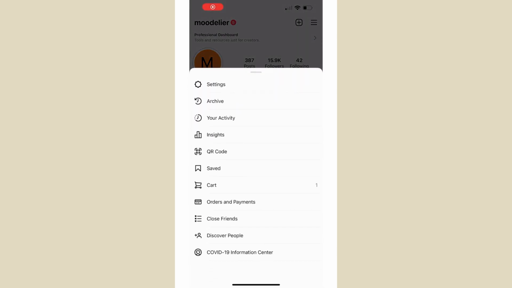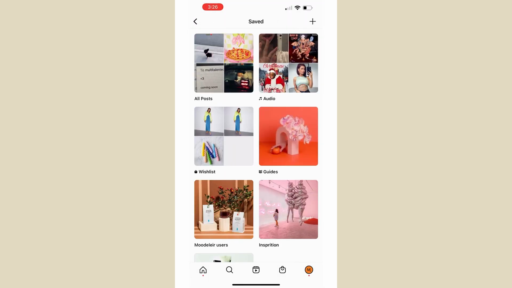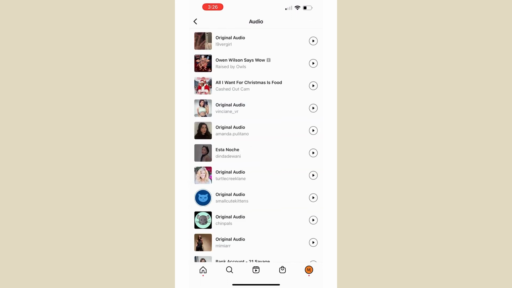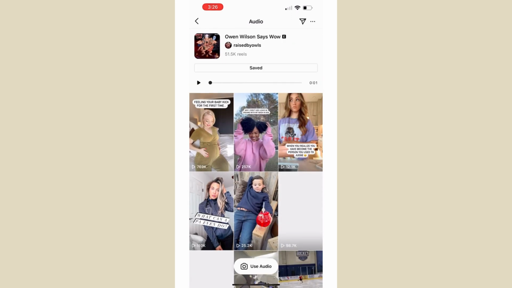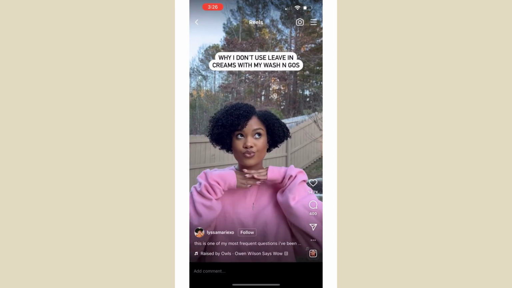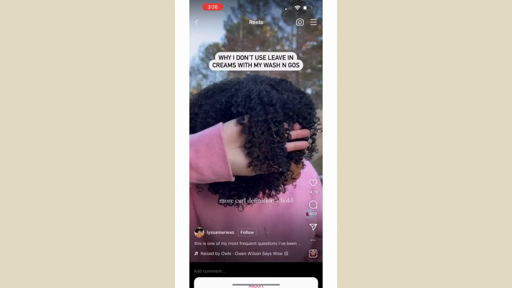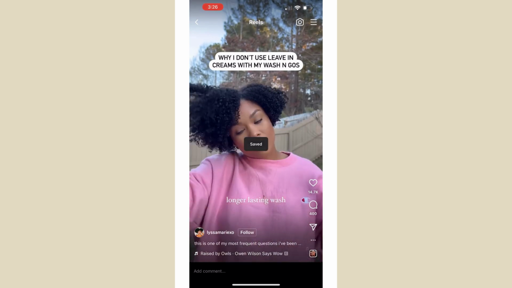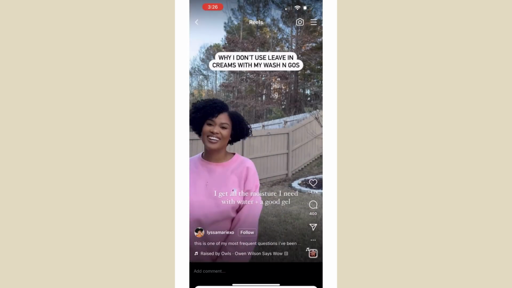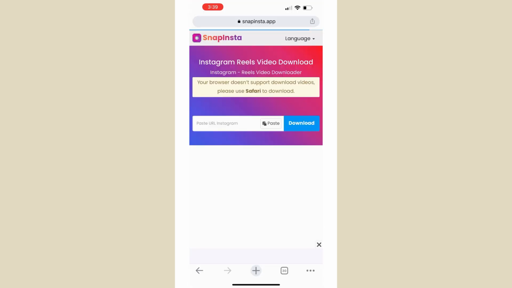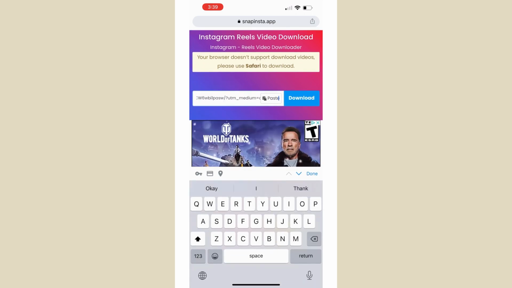Okay, first open up your Instagram app and open up your saved and open up the audio you saved, and pick the audio you want and look through all the reels other people created. You want to save one of them and make sure it's the whole length you wanted from that reel.